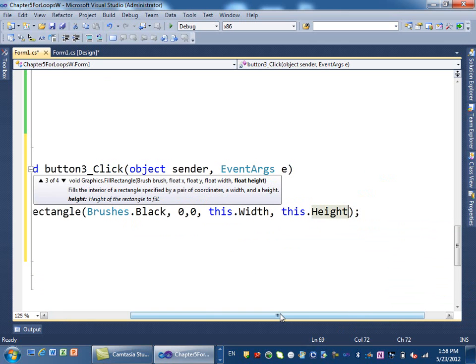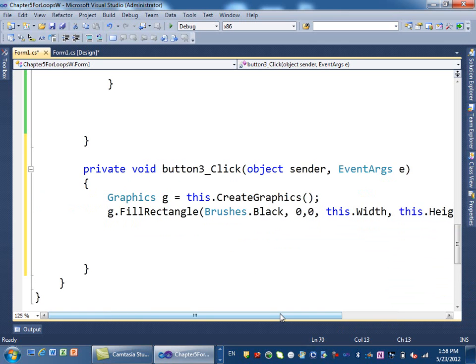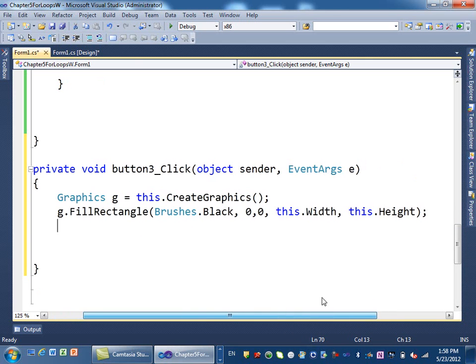So what does this do now? It says that I'm creating graphic objects, but I want to fill a rectangle. What is the size of the rectangle? I want to use the background color and the size, because when you're drawing a rectangle, you have to give it the starting point and how much is the width and how much is the height. So we start from 0, 0, this dot width, the width of the form, and this dot height, the height of the form. So it would fill the whole rectangle, the whole form.